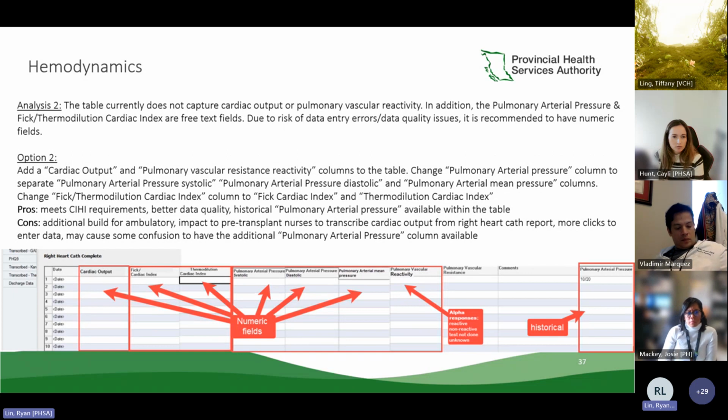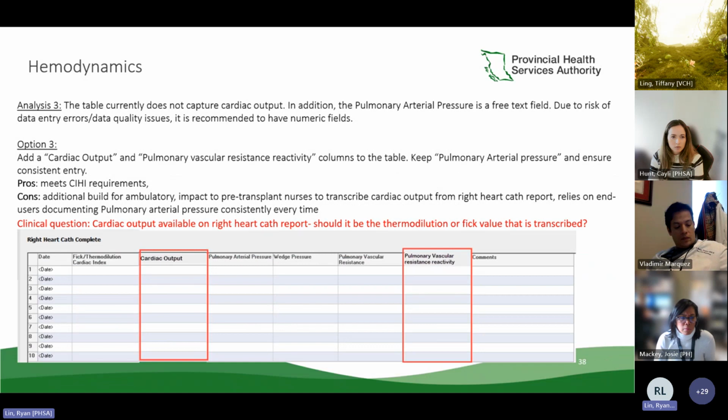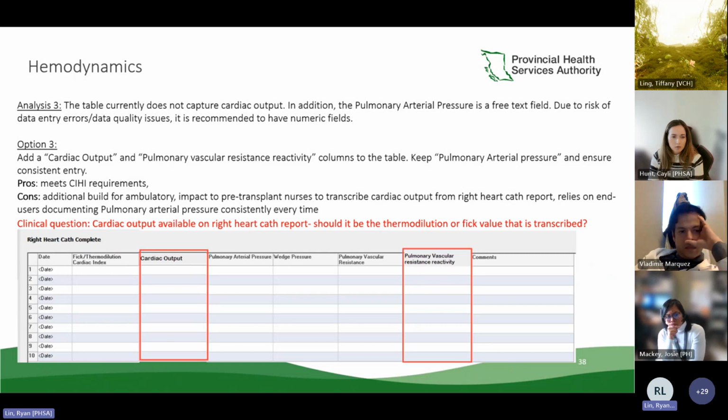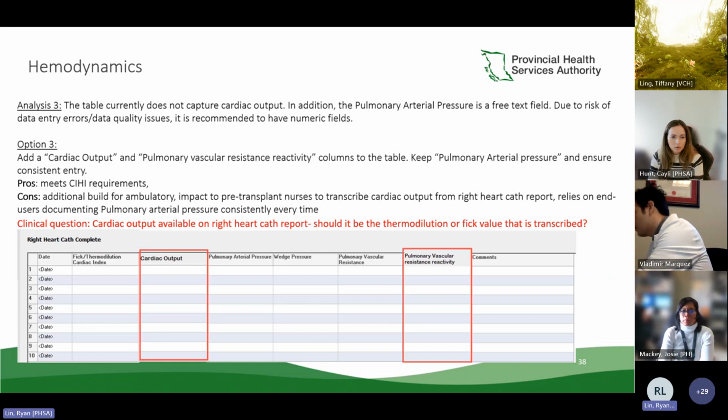So option 2 is essentially the same as option 1, but with the added column next to the comments to reflect historical entries for pulmonary arterial pressure. This would make it easier for us to separate what's been entered before and what has been entered since the new requirements. Option 3 presents a more simplified approach to only technically add to the section for what is really missing. So here our recommendation is to add cardiac output and pulmonary vascular resistance, with the former only taking numerical response and the latter having a set of alpha responses as shown before.